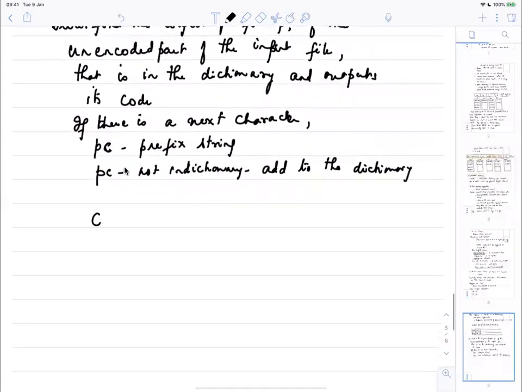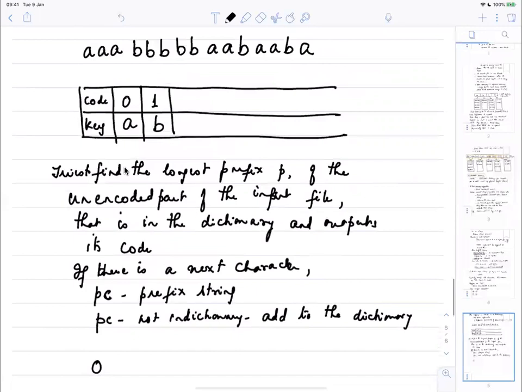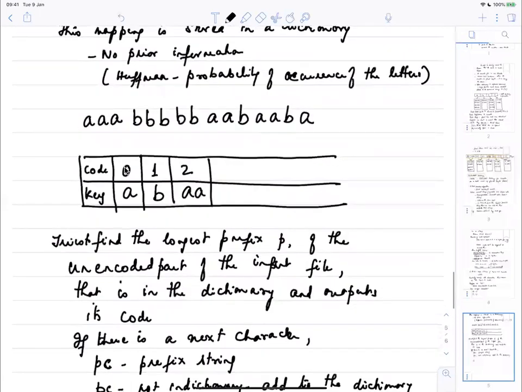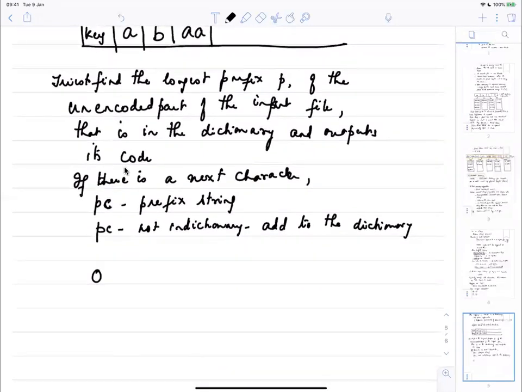0, and the string AA is assigned the code 2 because it's not there in the dictionary. Put it in the dictionary. You only output the code for the first symbol. Okay. A is output. Then A is output. A is, so you output 0. Then you insert it in the dictionary.